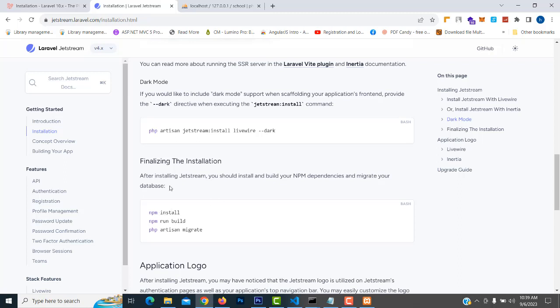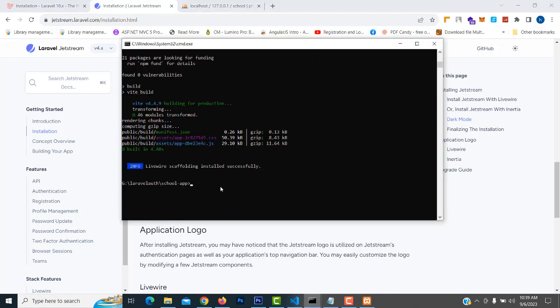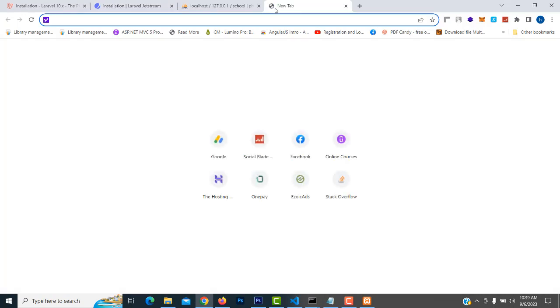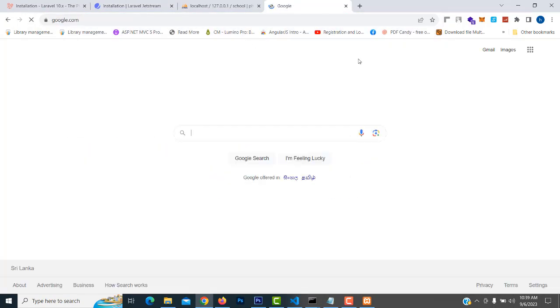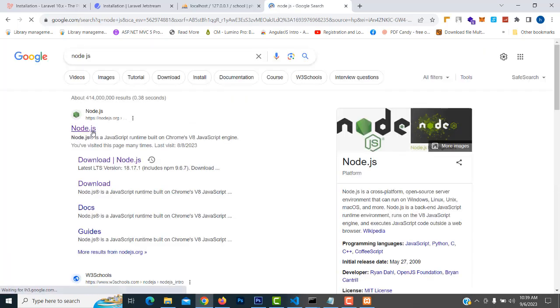Right. After that, go to my installation. You have to run the finalized installation command, npm install. Copy this back to my terminal. Paste it here. Press enter key. We have to download and install the node modules as well. This is a must. If the node modules are not working with npm install, you have to install Node.js first. Go to the respective website, Node.js. You have to download and install this particular module.